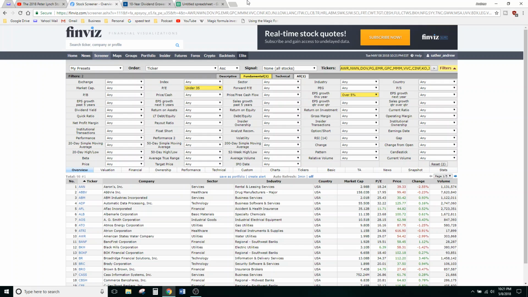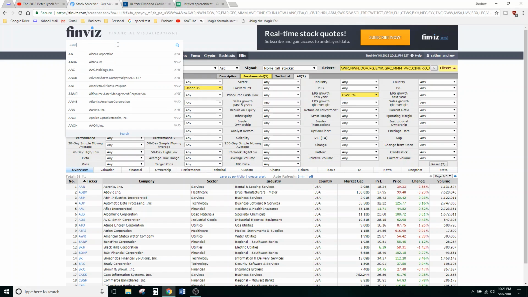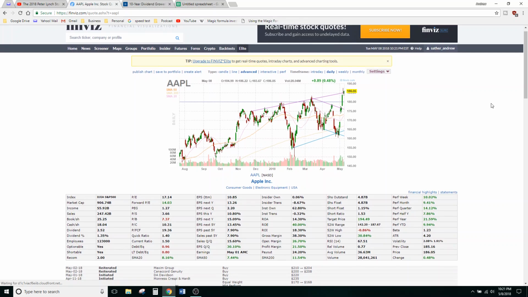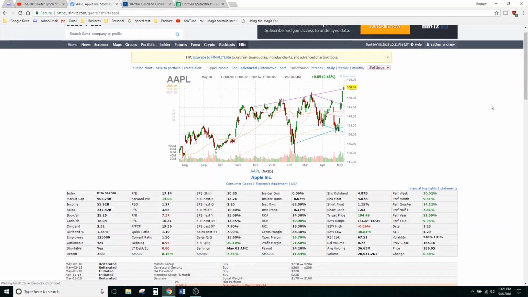So I want to show you a couple of the other features in here. I'm going to use Apple, because Apple's been in the news lately with Buffett adding shares, and then their stock price kind of blew up a little bit. So let's talk about Apple, and let me show you some of the things you can do inside of Finviz that you might not get if you're just trying to use the screener on its own as a screener.